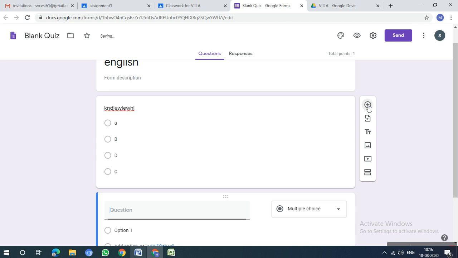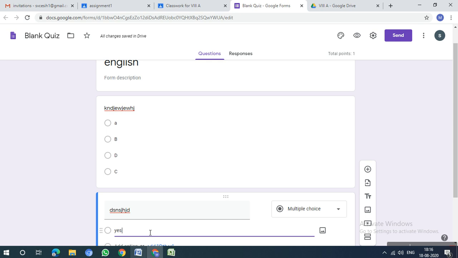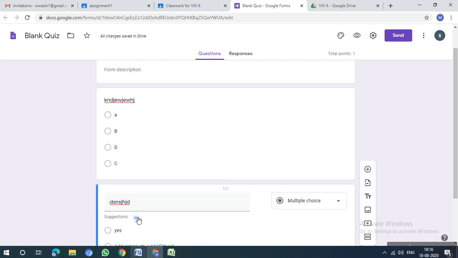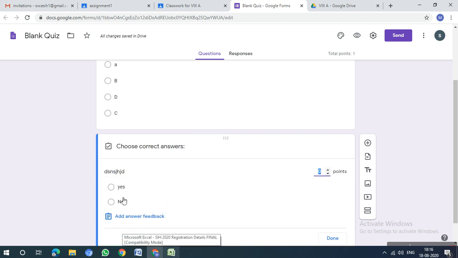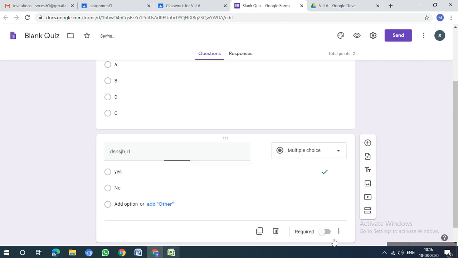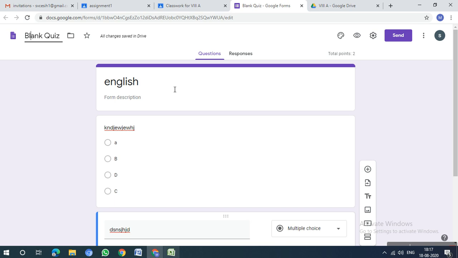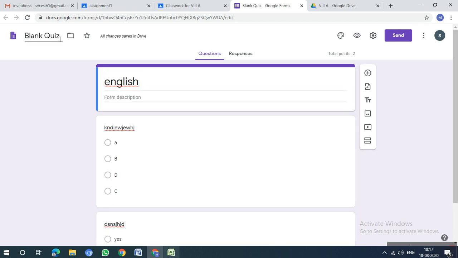Next, second question. Give some question. It is a yes or no question. So the yes or no has come. Now what is the answer for this? Click on answer key. Yes is the correct answer. How many marks you need to give? So done. Now it is saving. Everything is saved. Here also you can give the name, or you just click on this and give some English name. Now it has been saved.